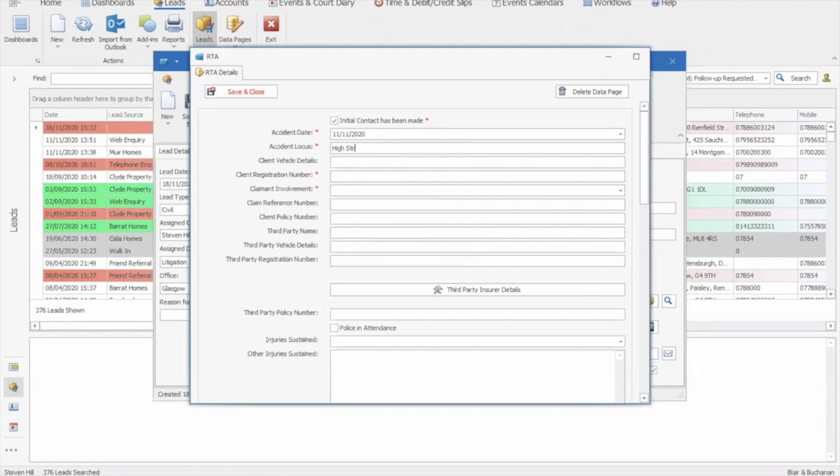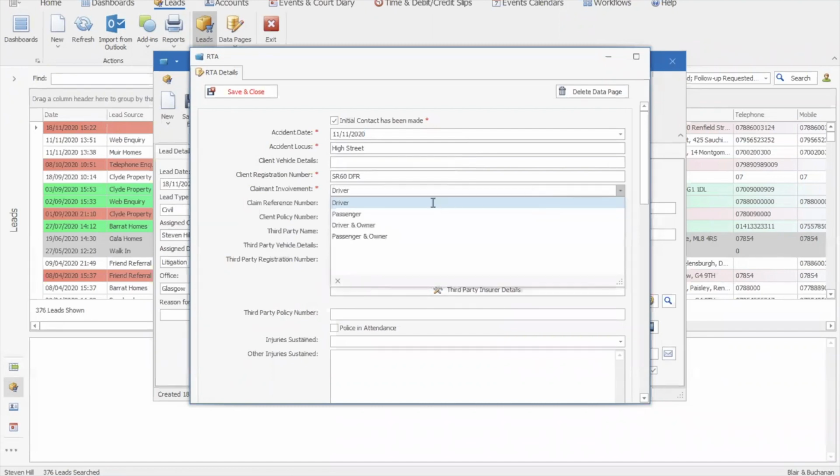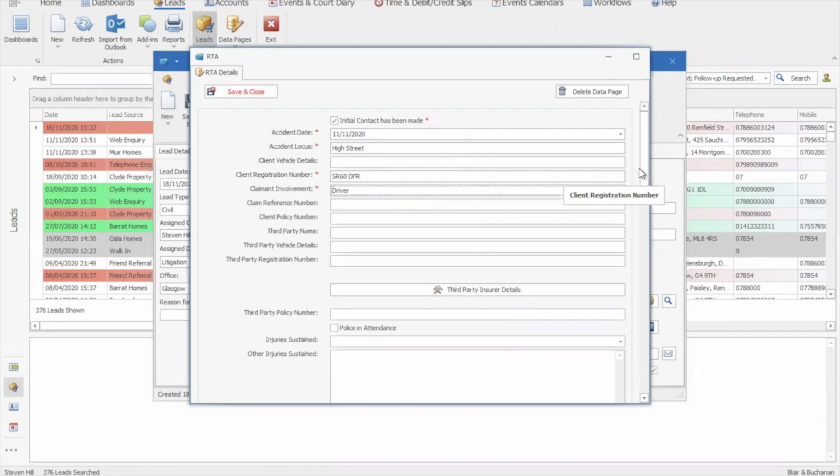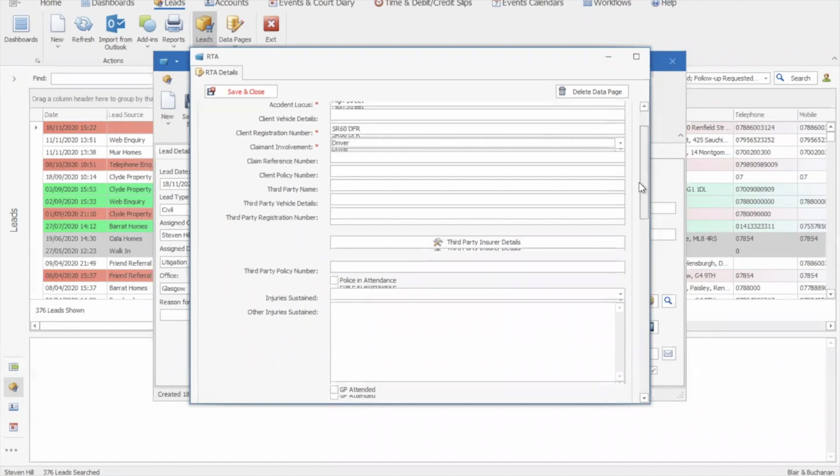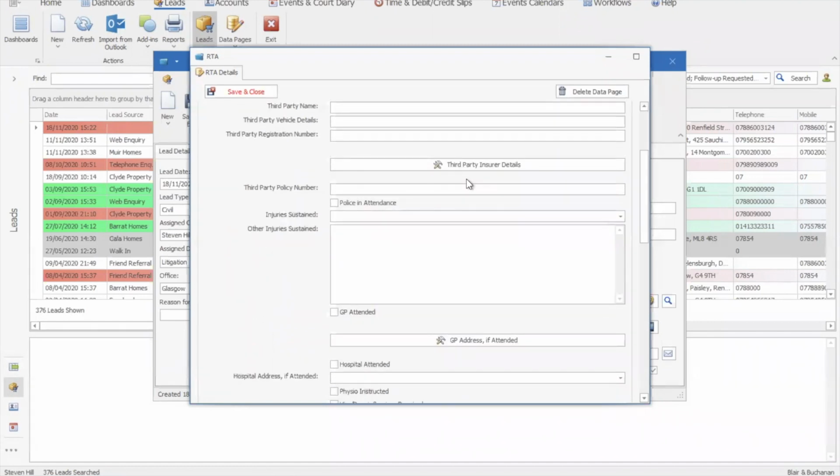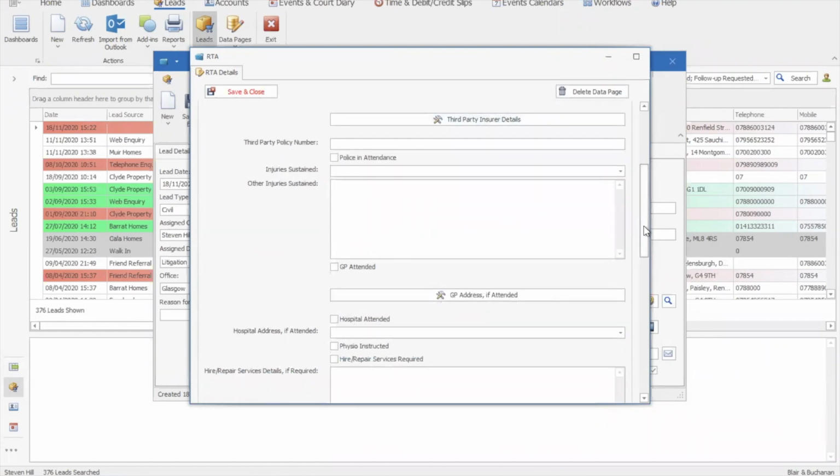So I'm just going to fill in those fields there, and we'll scroll through the rest of this just to give you a flavour of what that can look like. So we'll pick from the drop down. In this instance, it was the driver. So as you can see, as we go through the data page, you can be contacting other areas of the system. So things like third-party insurance details, you could be searching for the insurer.